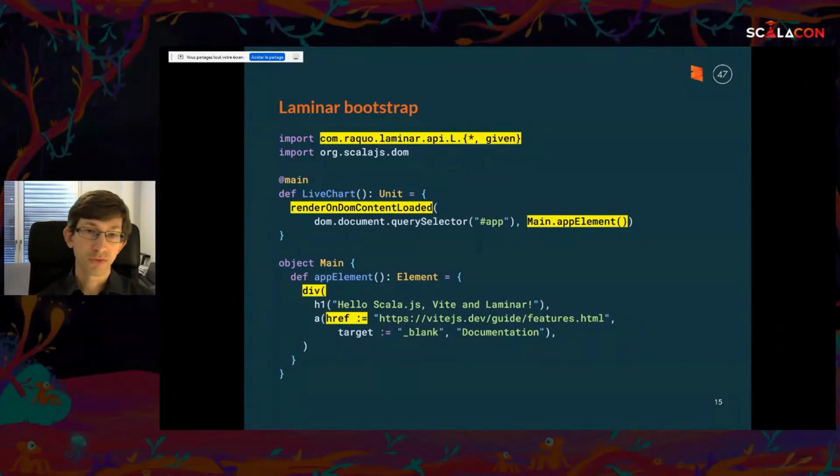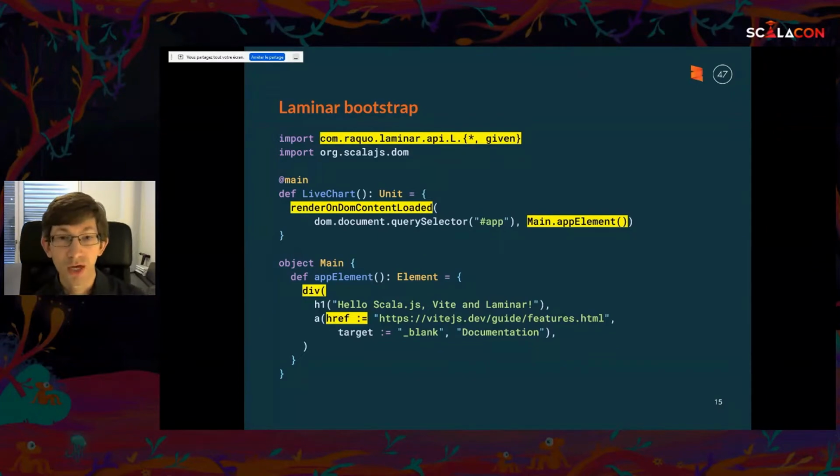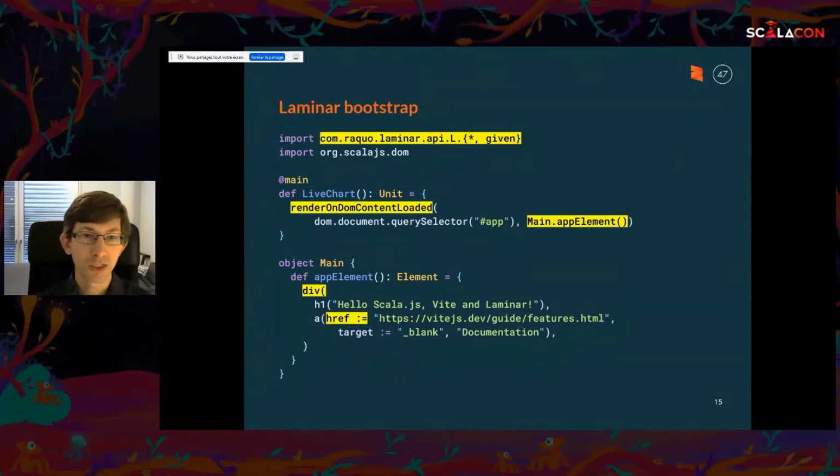You give it first a reference to a DOM element in which Laminar is going to set itself up, and you give an element, an element being a Laminar element. You construct Laminar elements using typical Scala tags-like syntax, so using function calls to create various kinds of DOM elements, right? So we create a div, and we have children inside, an h1 and an a-link. And then for attributes, we use the syntax: name of the attribute, colon equal, and then the value.